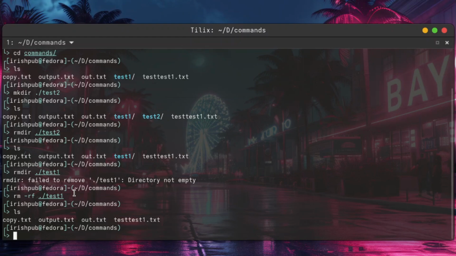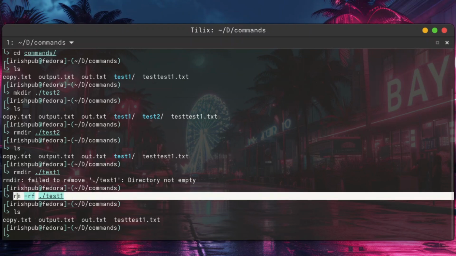So what is this command? rm is the command for deleting files, but the argument rf says that this is going to be a recursive process, and we are going to force this deletion with the argument f. test1 is just the path.